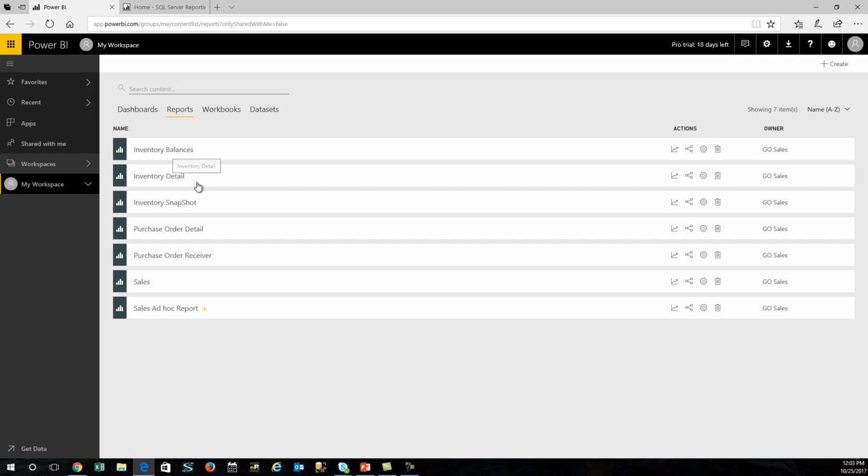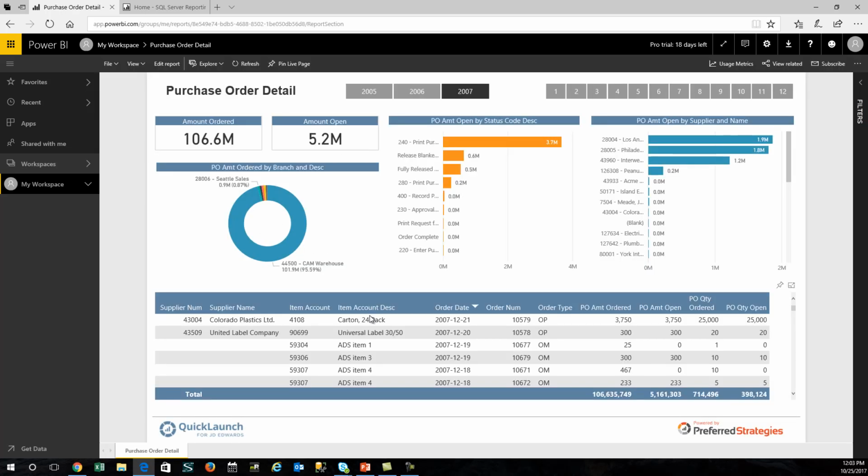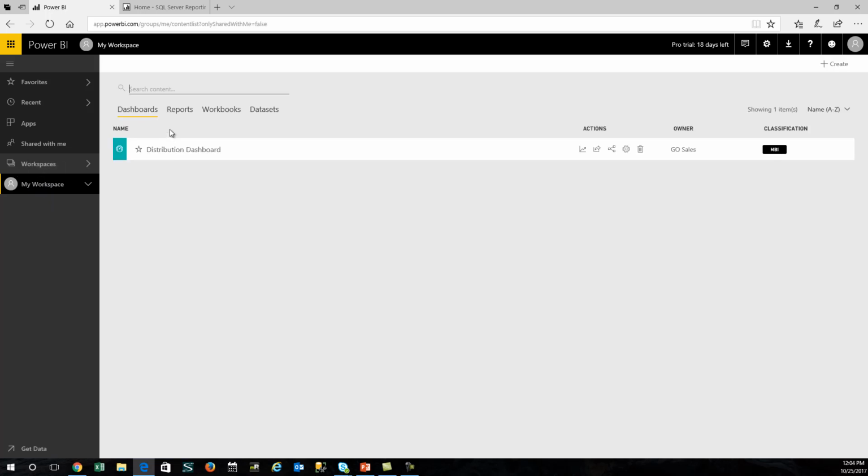So in each of these modules, we're providing you already an out-of-box. So if I want to look at maybe my open purchase orders, I can click on purchase order detail and get a one tab. We've got a data table at the bottom. Here's our amount ordered by branch. Here's our open amount by status code. Here's our open amount by supplier, and so on. So we could quickly get a flavor of that. We could edit the report if we wanted to. So that's how you can go directly to report.